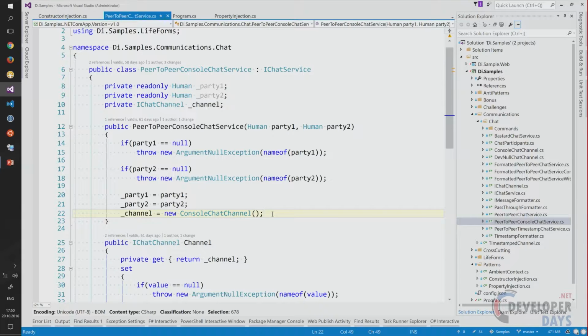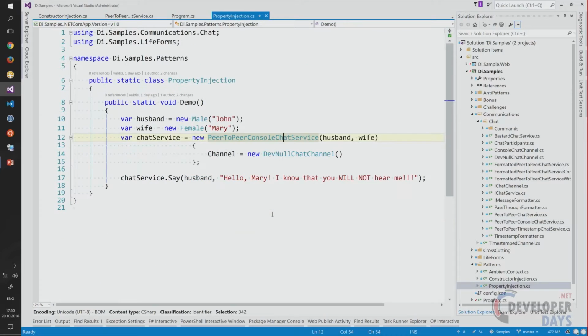If I need to override it and set any other channel for that particular use case or that particular system, I can just provide it as a property value. In this case, all the messages that they are chatting between each other are going to dev null. So basically, they're thrown out. But it's the case of how you can override the functionality of the component.